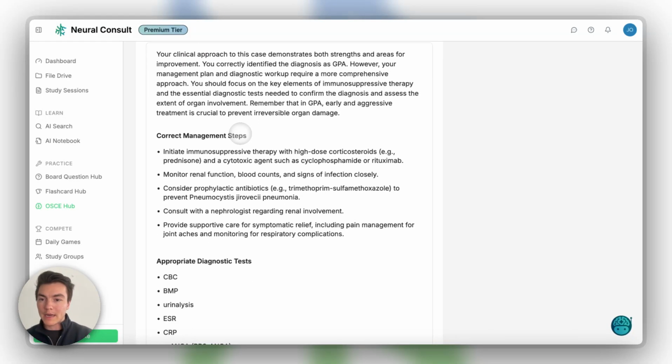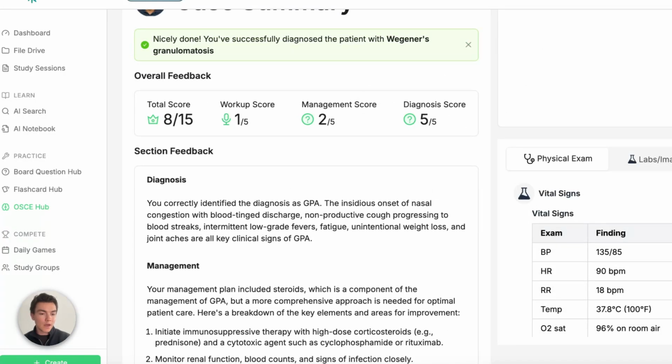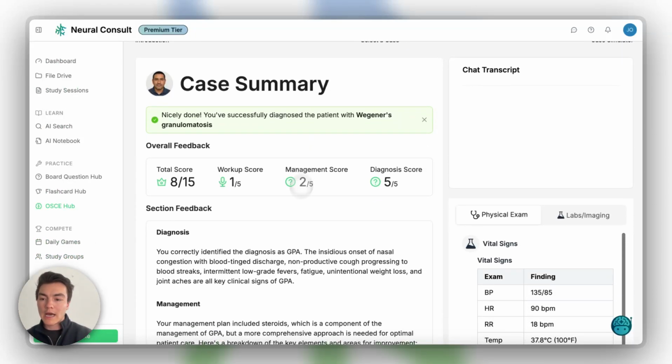And then you can get a nice case summary. It tells you what you should have done and what you could do better next time. So a new way to tackle the same case. This is a little bit more of an advanced version, I would say. A couple other things to round things out, and then I'll tell you guys about study sessions.